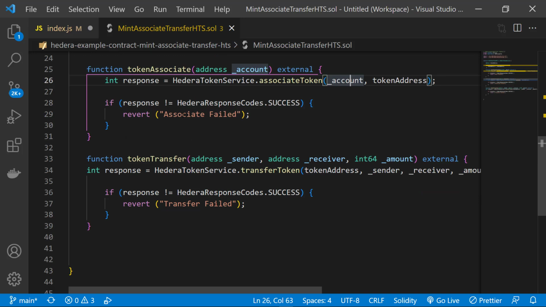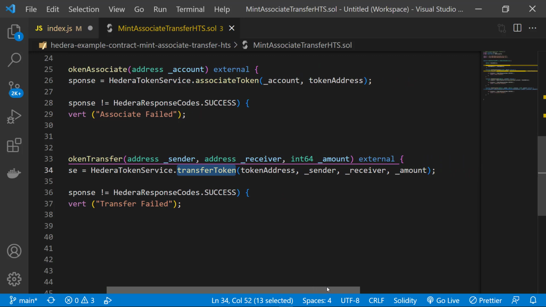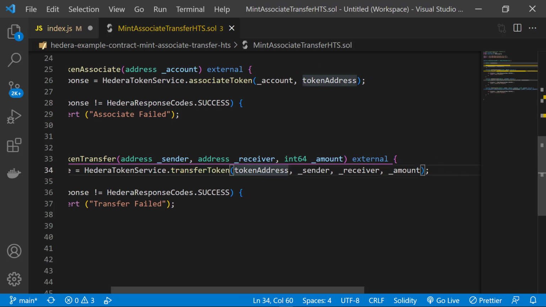And finally, we have the token transfer function, which takes as input the sender address, the receiver address, and the amount of tokens that we want to transfer as an int64. And this function comes from the Hedera Token Service contract. We use the transfer token function. And again, these are the 4 things that we would pass to the function.